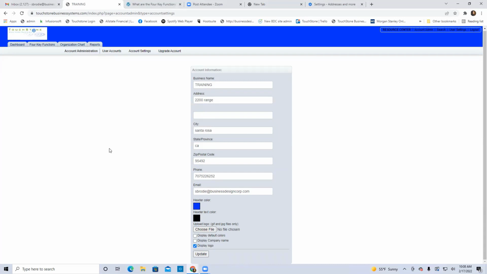I think it's a really good idea, if this isn't done for your account, to customize it, to put in your logo, to change the colors, just because when your employees log into TouchStone, it kind of feels familiar to them. They know it belongs to you. So there's definitely a value in that.